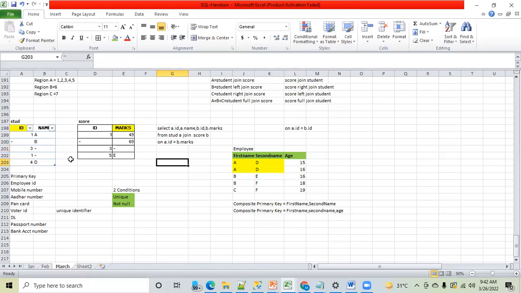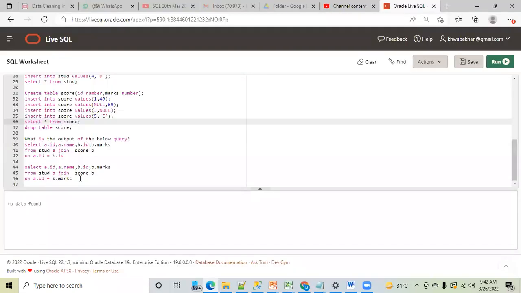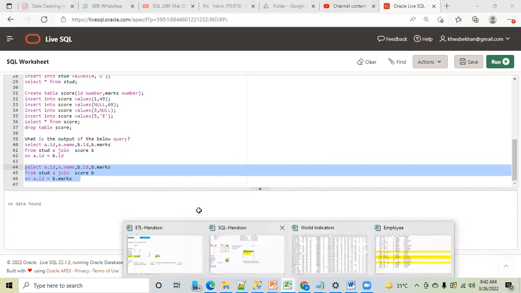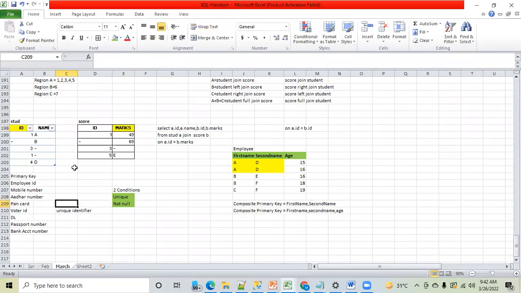Now, if I join ID and marks, as I've written here, the SQL engine will not throw any error message. Let me show that again. Yeah, I've joined ID and marks. Okay, no data found, but it has not thrown any error message. So you can join any 2 columns, whatever you want. SQL will not have any problem.